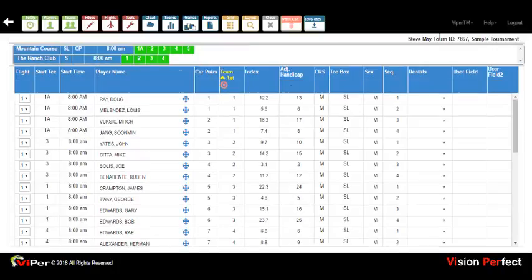Using the same type of drag and drop functionality, if you're running an event on multiple courses, you can also do the same thing by dragging the course name down and dropping it on either a team or a flight or a tee box. And you can update tees by dragging a tee down to a tee box to change players' tee assignments at any time.